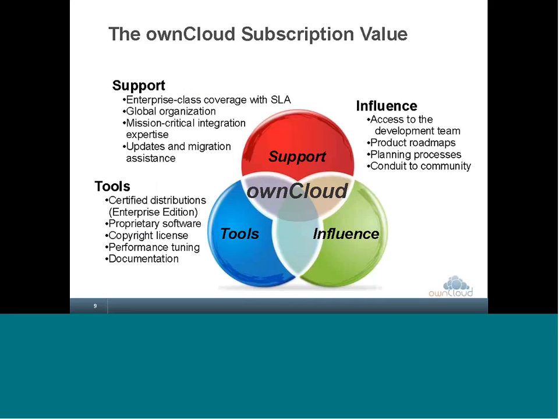That's one piece. Number two, on the influence side, that's access to the development team. That's access to the roadmaps and influence over the product roadmaps. It's influence over the planning process, and it's allowing us to be a conduit to the community for you to provide influence and guidance over the overall OwnCloud project as well as the OwnCloud Enterprise Edition. We provide certified distributions. We provide the OwnCloud Enterprise Edition, which is the certified enterprise edition of OwnCloud, and we provide that on top of proprietary software.